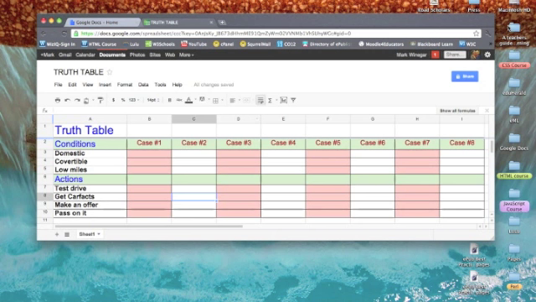So let's say we want to buy a car. And we have 3 conditions that we want to look at in buying our car. Is it a domestic car? Is it a convertible? Does it have low miles?